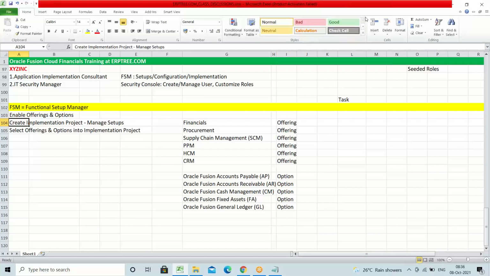Any questions here, please? Mr. Lakshman, yeah. You said that creating an implementation project is only to manage the setups. Correct. What we select as offerings and options in the implementation project is only to manage the setups. Only those offerings and options related setups you can manage. That is only to monitor how far we have done the setups. With the help of the implementation project, you can do the setups and manage the same. Later, any modifications or new setups you want to do, everything you can do within the implementation project.